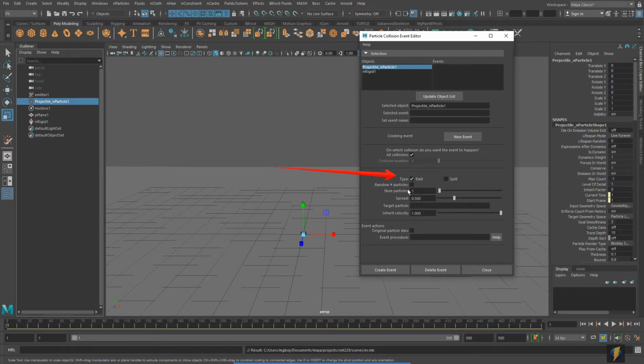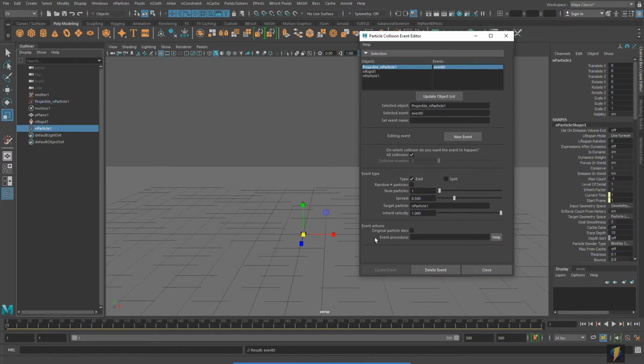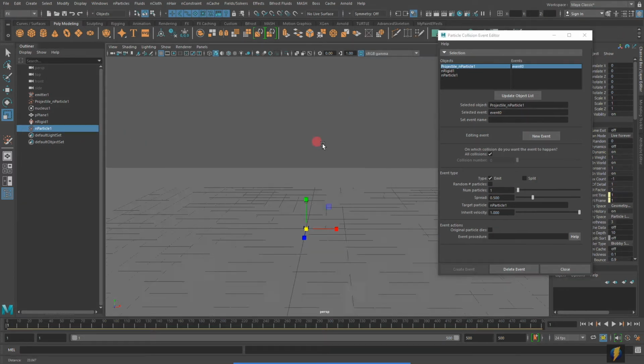When I click on emit, you can see that I can set a number of different parameters. For instance, how many particles. There's also a spread and an inherit velocity property here. Let's go ahead and click on the Create Event button. And now you'll notice that there is an event here in the event column. And on top of that, it's created a new particle, which we can see in our outliner here. So let's see what's happening here in our scene if we play it.